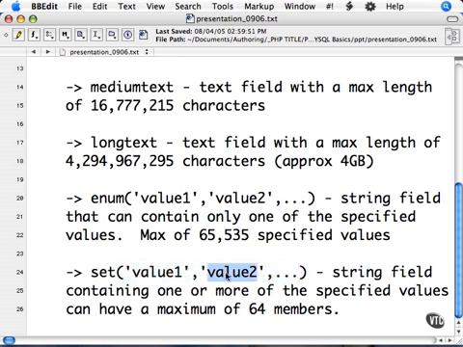That covers all of the most commonly used data types in MySQL. Next, I'll put it all together in a create table example.